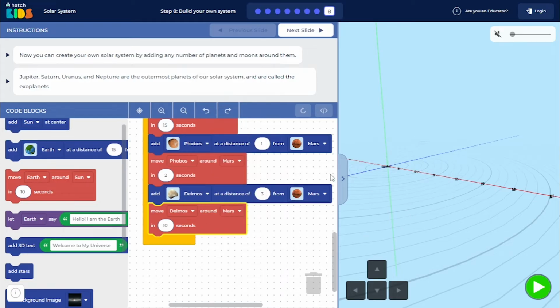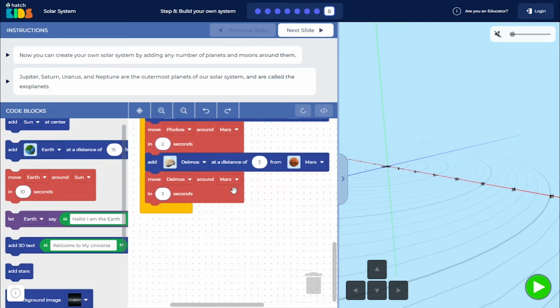So the moons move around their own planets. So add Deimos and move Deimos around Mars in 3 seconds. Okay, so now these were the planets we even added in our previous step. So let's add some new planets now.